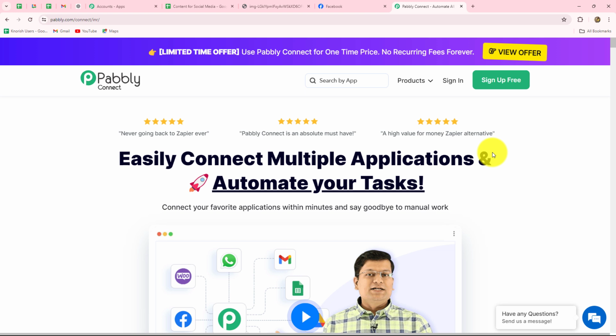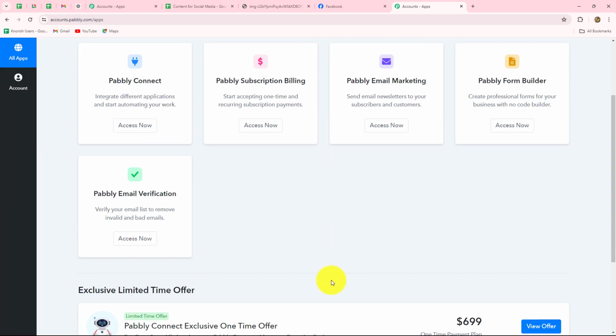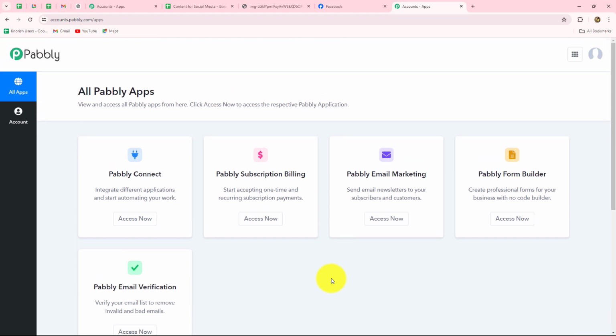Plus, it will also give you 100 free tasks every month after creation of the account to explore this amazing software and to test multiple automations according to your requirements. Now, currently I'm going to click on sign in because I am already an existing user. This is the all apps section of Pabbly where we can find all the products which are offered by Pabbly. Okay, to create this automation, we are going to use Pabbly Connect.